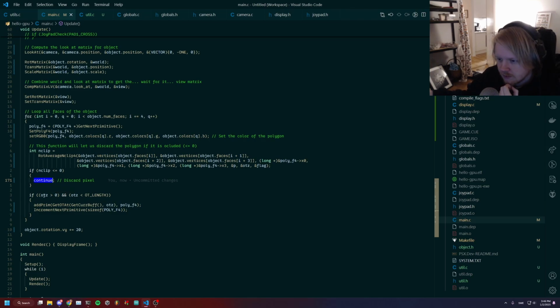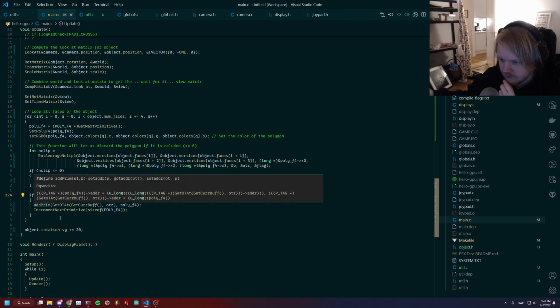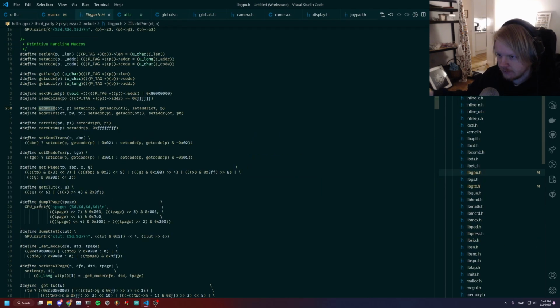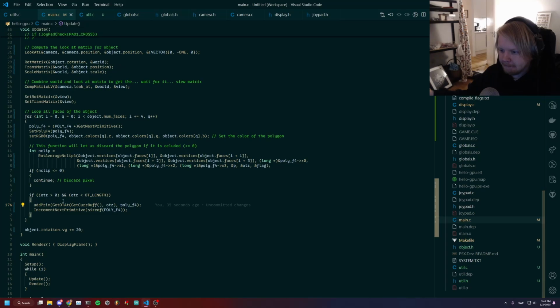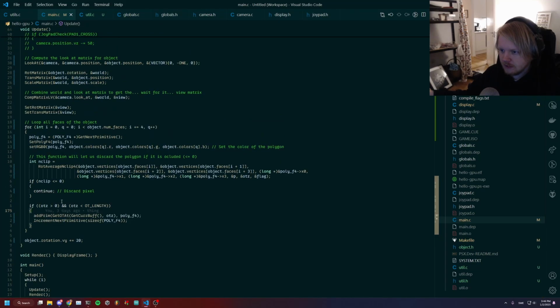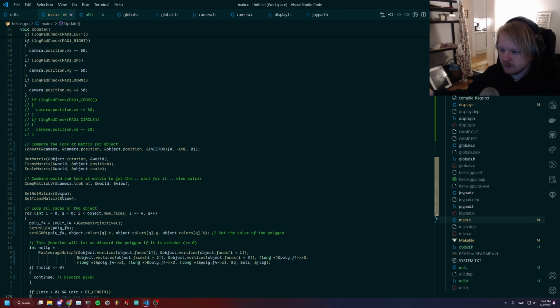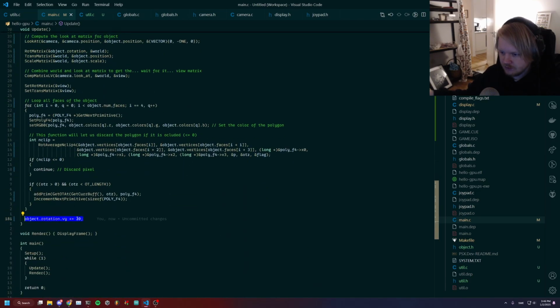Yeah, and here we also do the same with the OTC. So the OTC is the depth value in the ordering table, which is something the GPU uses to render. So we check that we're within bounds of the ordering table, and then we render the primitive with this helpful macro. Yeah, so that's very much it for the render. We also do the rotation. We increment the rotation here by 20 degrees per tick.